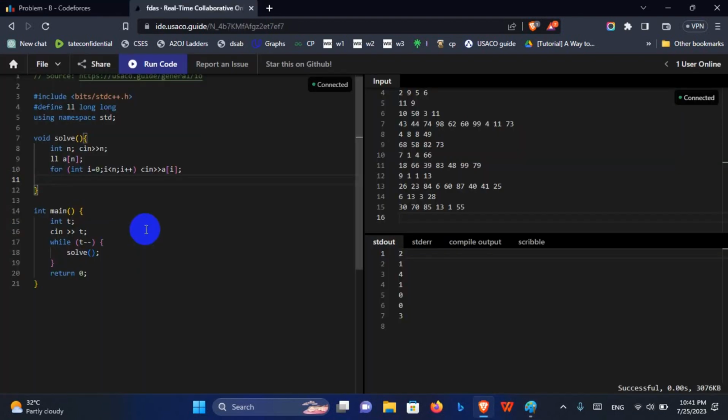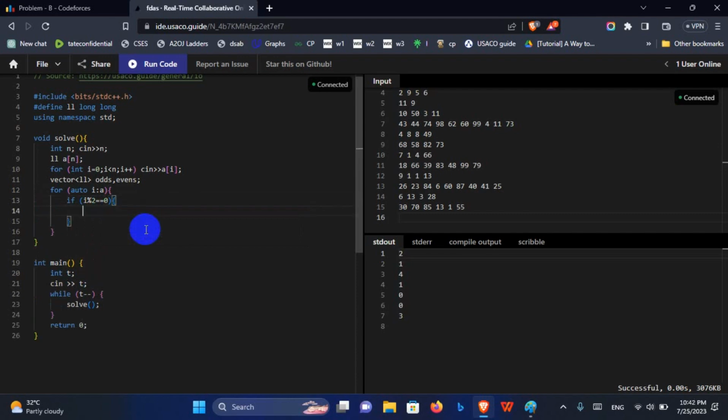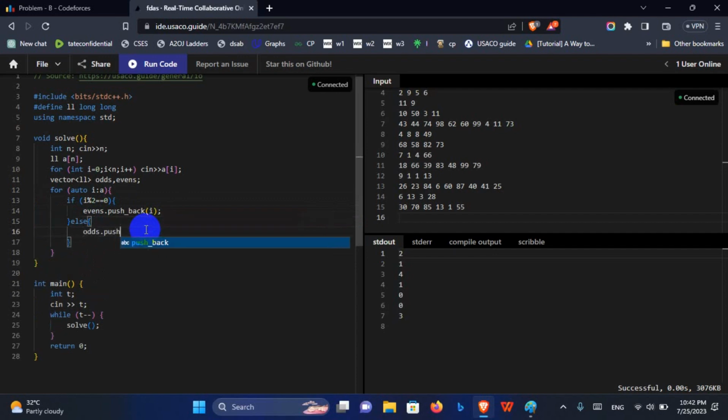Now we should implement this. Let me get two vectors for odds and evens. So now we will iterate through the array a, and if the element is divisible by 2, we will add it to the evens because it's divisible by 2, otherwise we will add it to the odds.